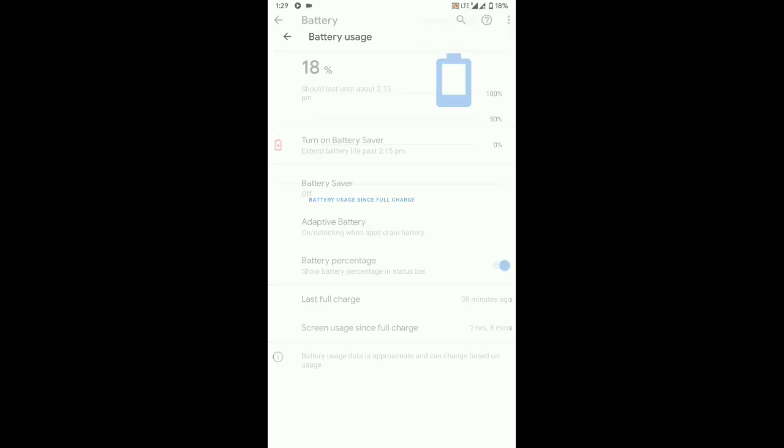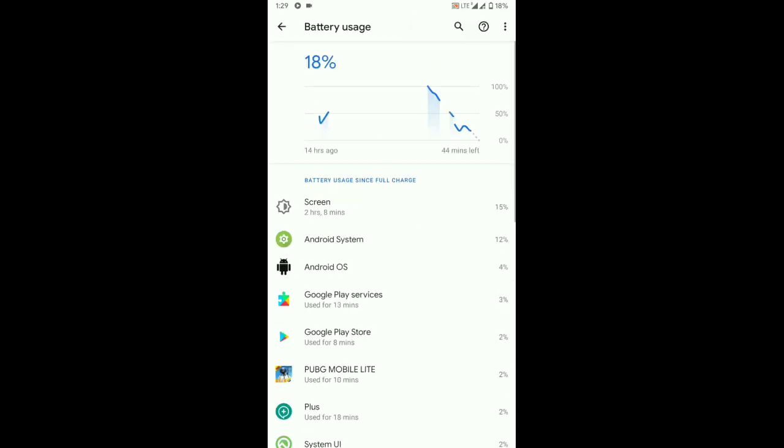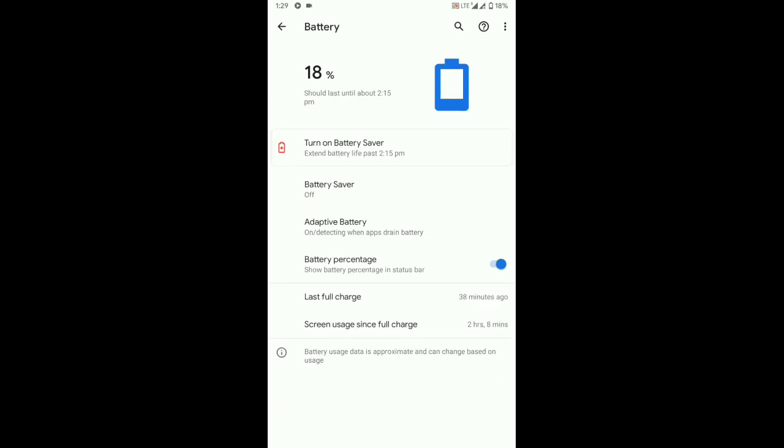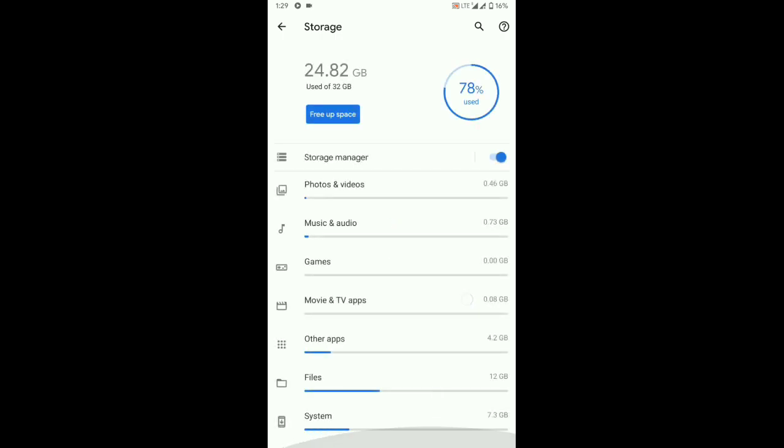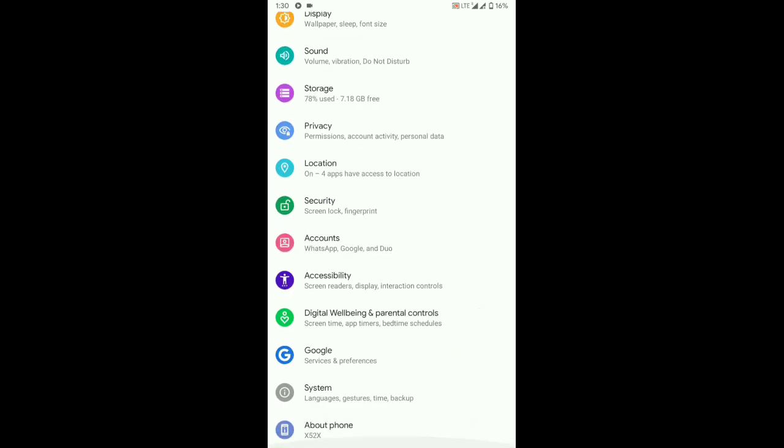Battery, you can see battery consumption is here. I have used the screen around 2 hours and 8 minutes, and it has taken 15% of battery. So it is around 4.5 hours of SOT you will get, depending on what type of apps you are using. Then go to the storage section. System is taking 7.3 GB or 7.5 GB approx, depending on your file size and app size, which is similar to your previous Android 9 based ROM.